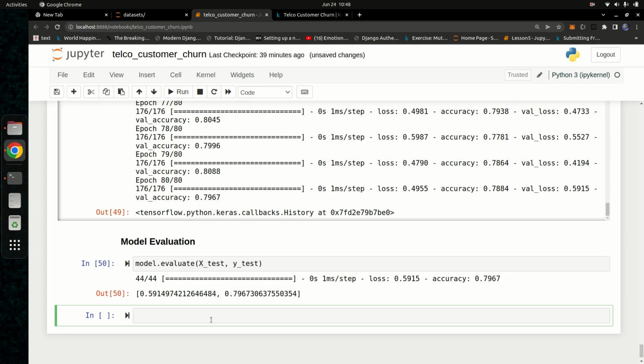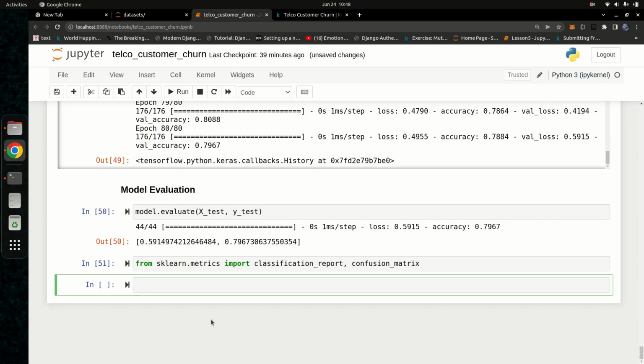So once we have this, I'm also going to print a classification report. I'm going to say from sklearn.metrics import classification_report. I'm also going to import confusion_matrix, just like that. Once I have those two imports done, I'm going to print the classification report. I'm going to pass in y_test, and we also need to pass in the predictions, so we need to go ahead and get the predictions.